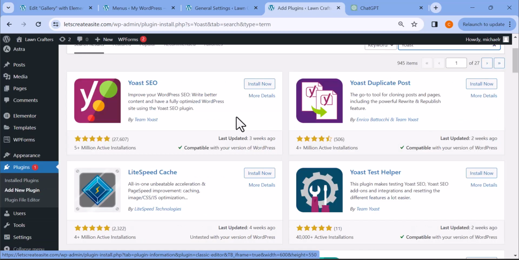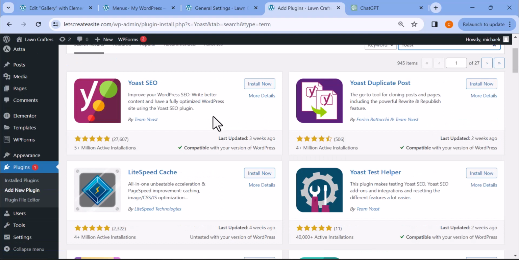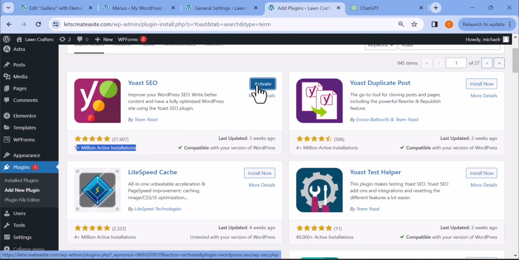Now, Yoast is an SEO plugin which helps you to put titles on your actual web pages as well as descriptions. So it really helps to optimize each of your pages so that they're more search engine friendly. This Yoast plugin has over 5+ million active installations, so we're going to go ahead and click install now, and we're going to go ahead and click activate.